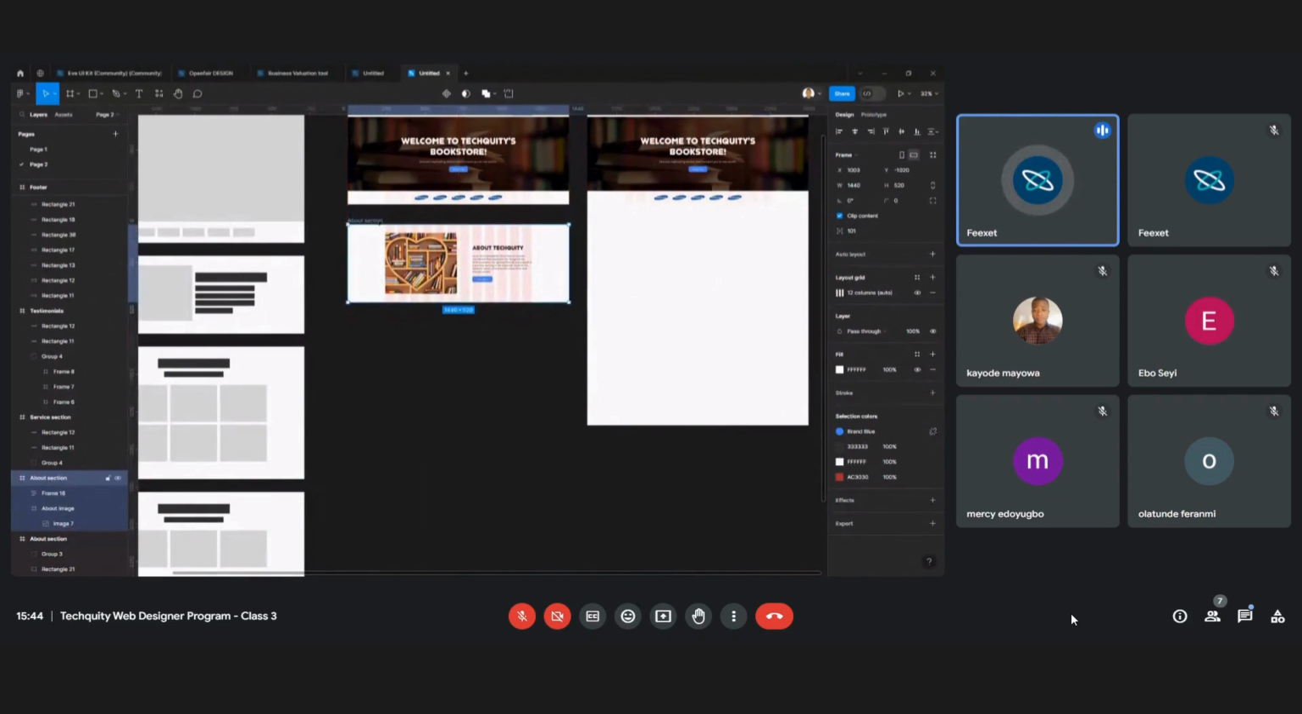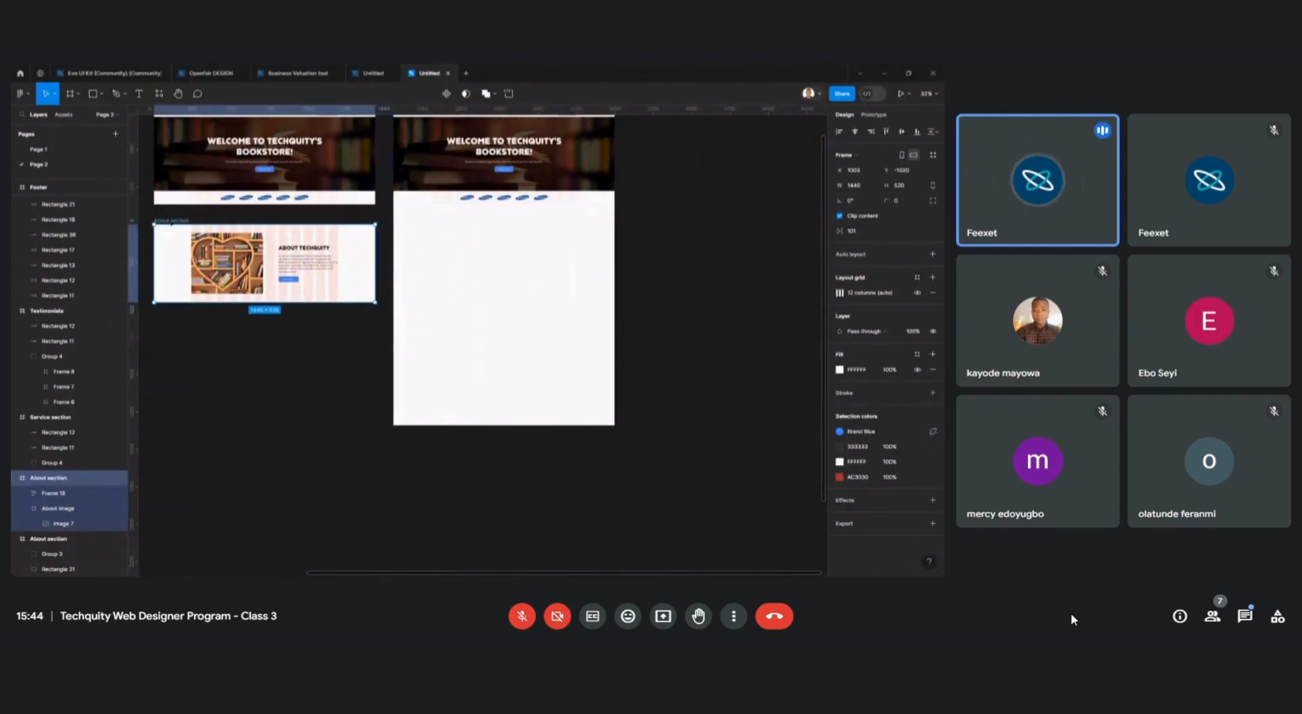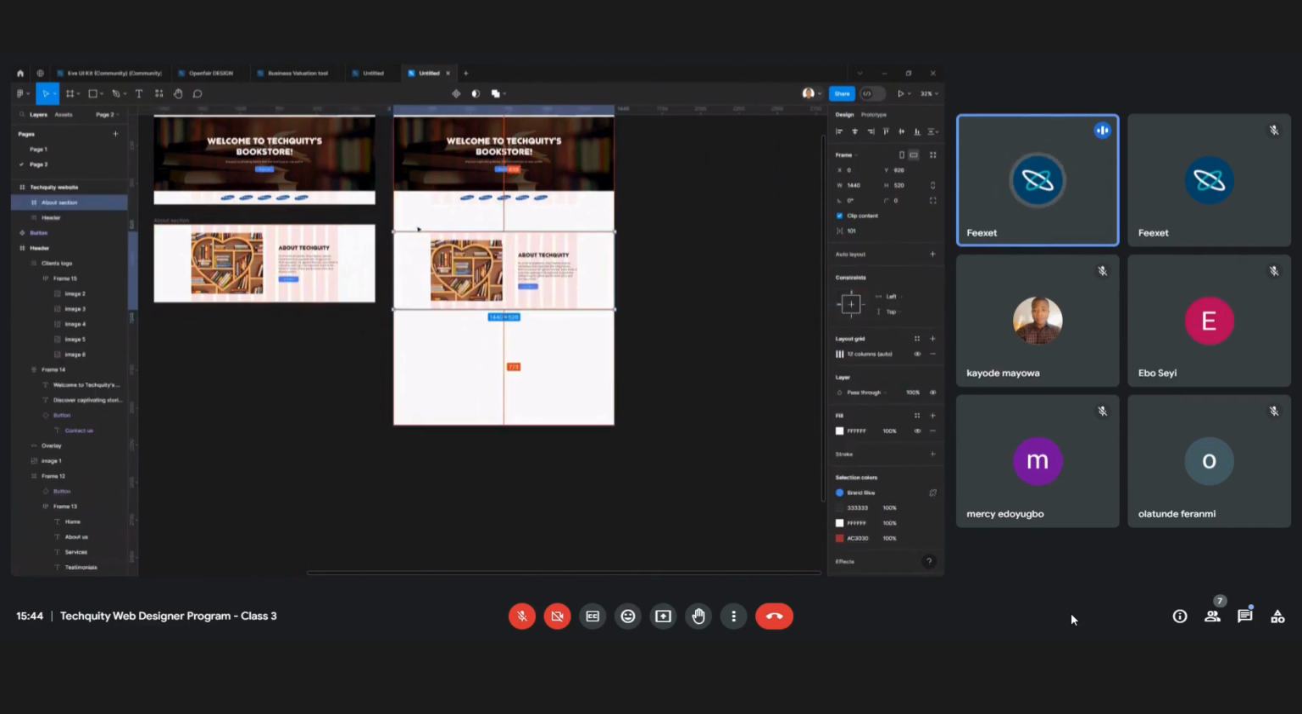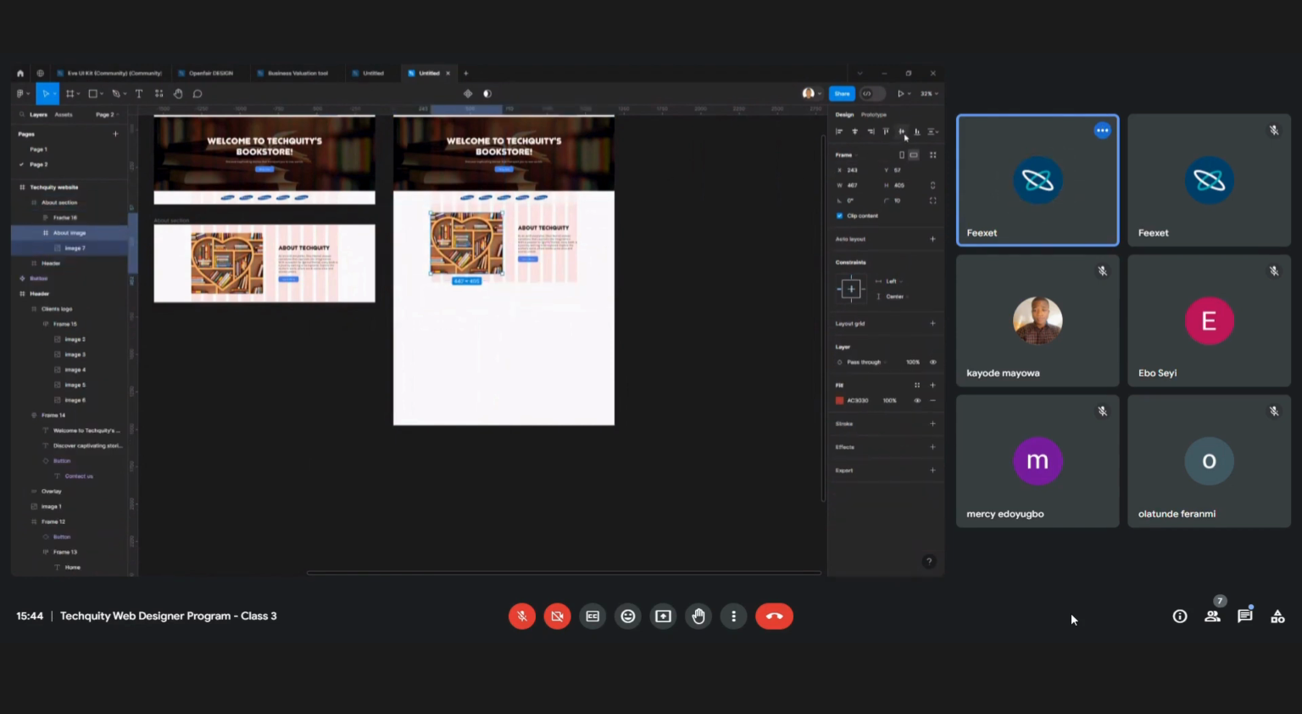What do we do now? We drag it into this big frame here. And then let's see how it looks. Then we drag it up a bit. I think this works.